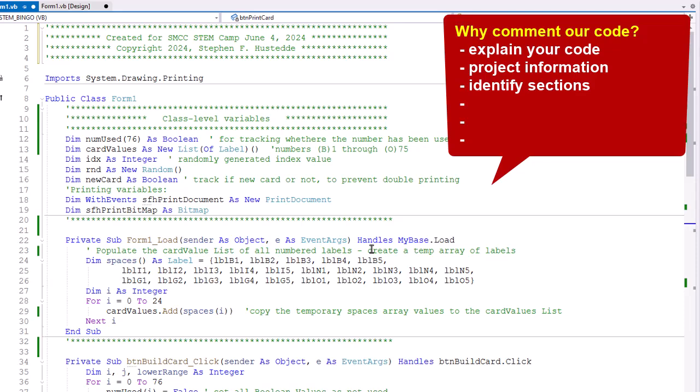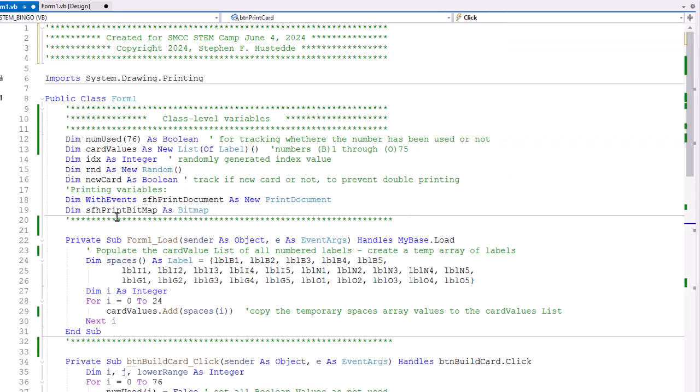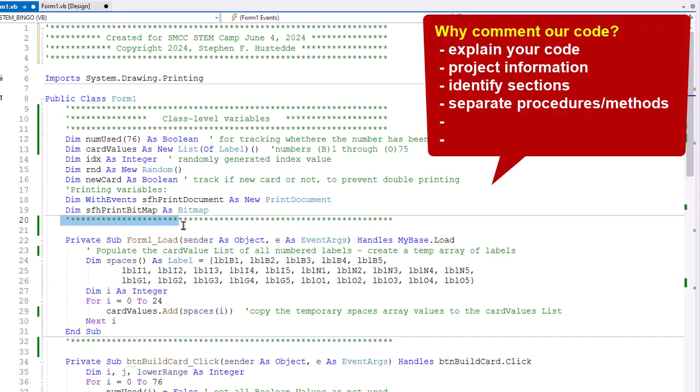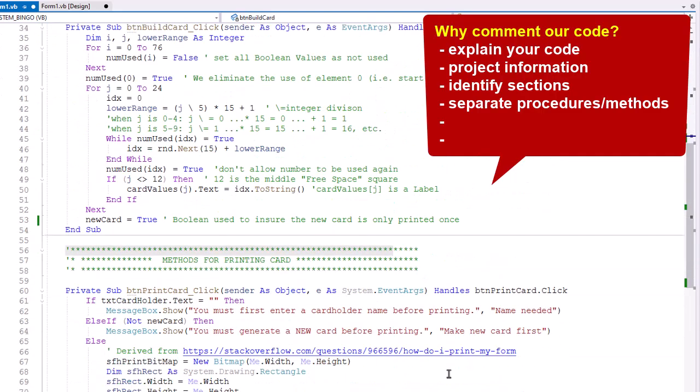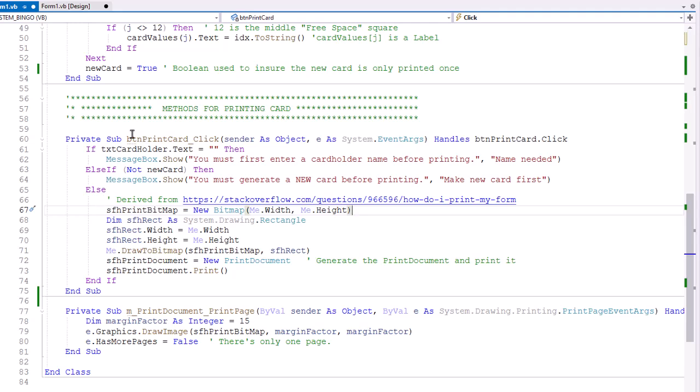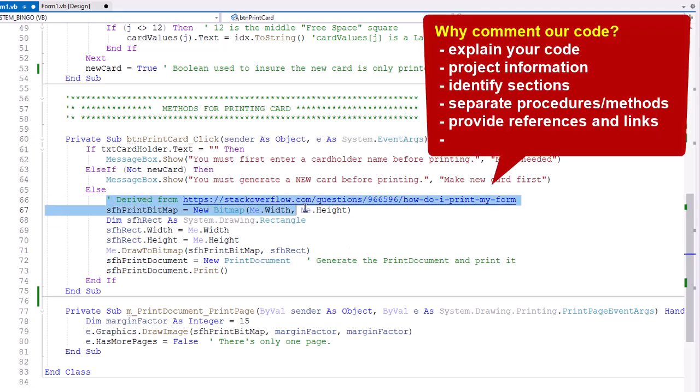So identifying different sections. Visual Studio does a nice job of putting lines in between our different methods or event handlers here. But if you print that out, you may not see those. So I like to sometimes add just a line of asterisks to separate the different procedures. Same thing here. Down here in my event handler to print the card, I have some code that I derived from a website that introduced a great solution that I implemented and modified for my purposes. I wanted to keep a record of where that was. So I add the URL in a comment.